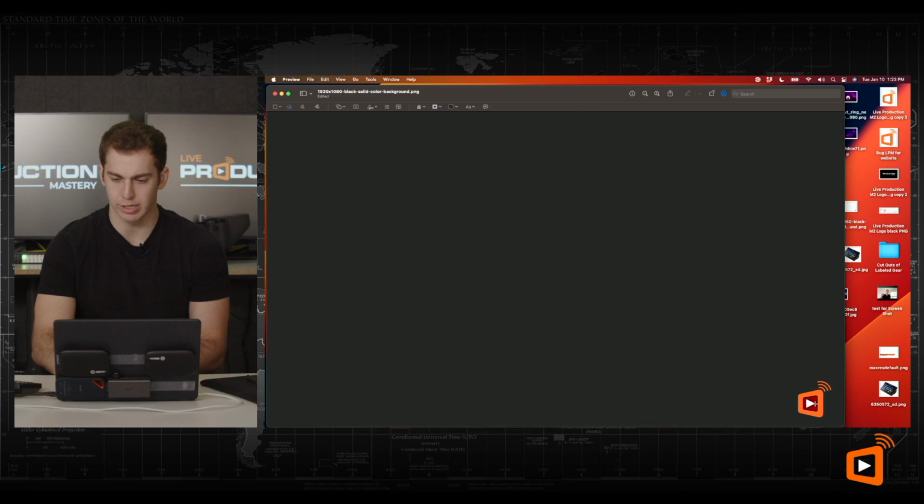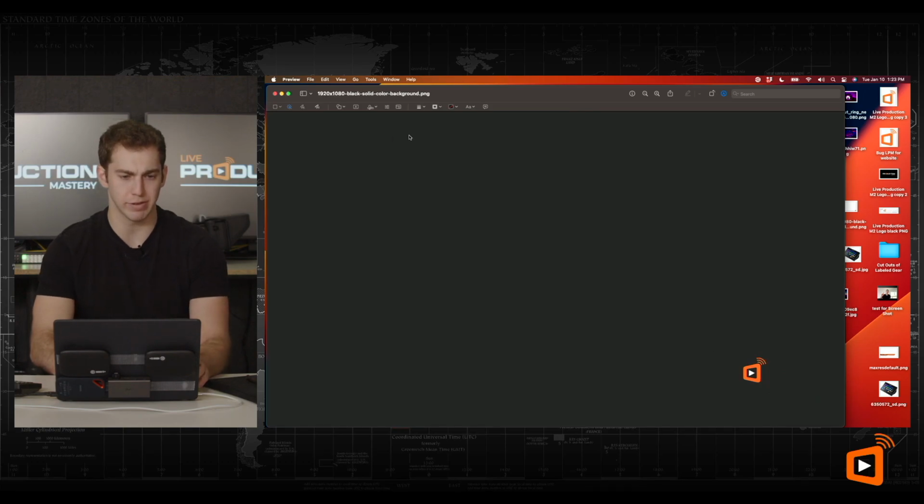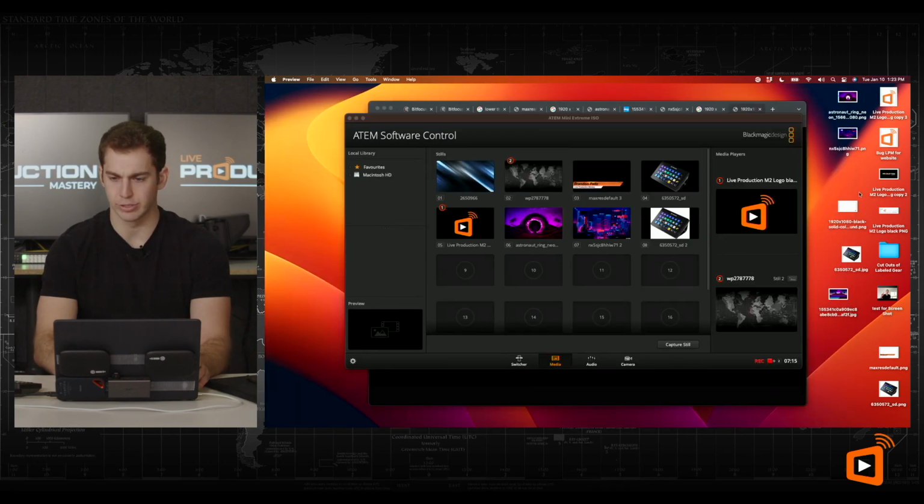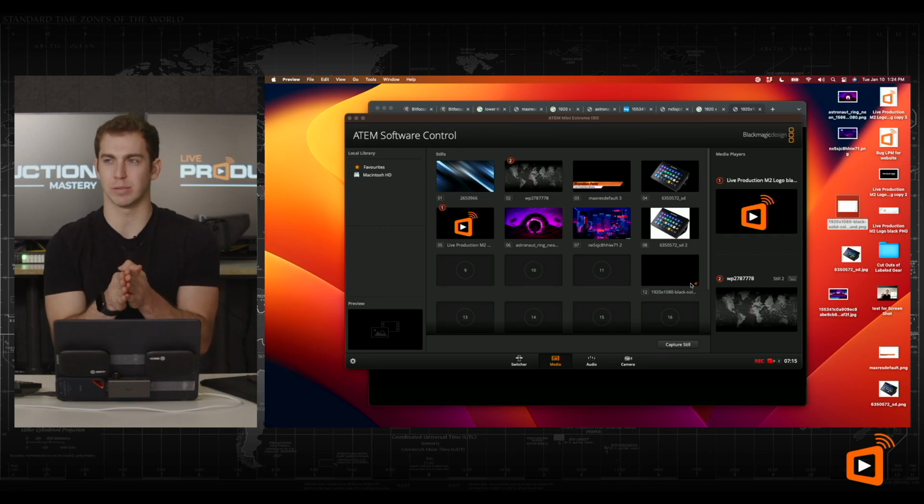Go through here, delete this guy as well. Okay. And so I'm going to hit save. I can drag that guy on here. And now I have an image where the bug is in the corner, exactly where it's supposed to be.